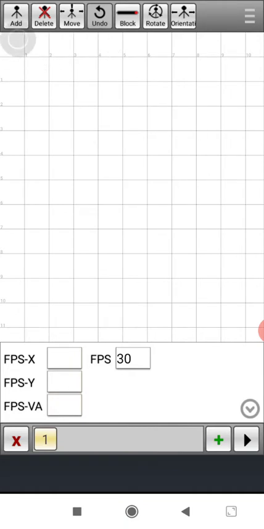Add tool is used to bring the stick figures from your folder into the canvas. Delete is for deleting the stick figure if you don't want it, and you can move it from place to place. Undo deletes the current action and goes back to the previous action. Lock blocks the stick figure so it cannot be accessed by others, and rotate rotates the stick figure. And here orientation, you are changing the direction of the stick figure.